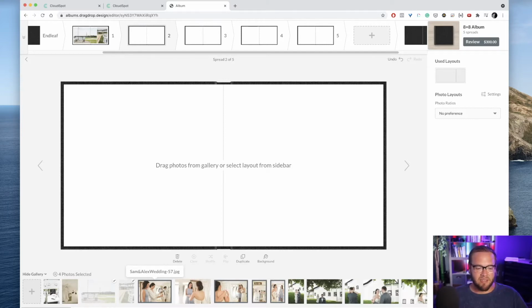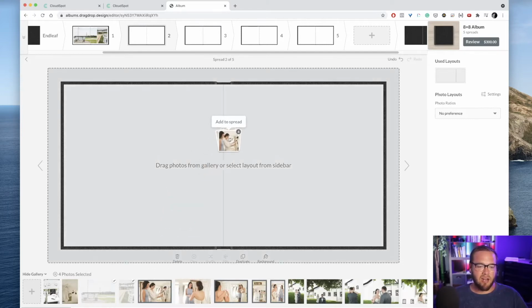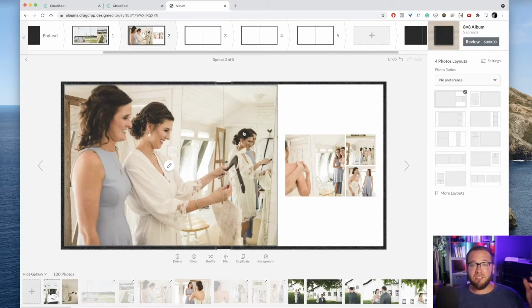So I'm going to click on just any of the photos and then drag it onto the spread itself, and then it just automatically builds a beautiful spread for us. Now, as we can see, this photo is kind of messed up. These ones are kind of small. Maybe this isn't the photo that I would highlight here.